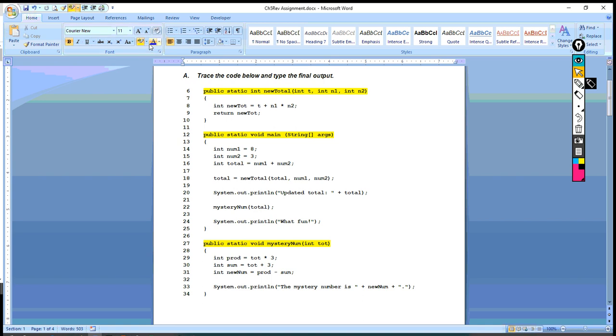And then we want to do a different color with the method calls. So where are the method calls? You take new total, and you find that right here, new total and the parentheses, and so there's your method call. And then you should have a method call for mystery num, and a method could be called more than once in a program as well, just to keep in mind. But mystery num, and then the parentheses, so that's a method call as well.